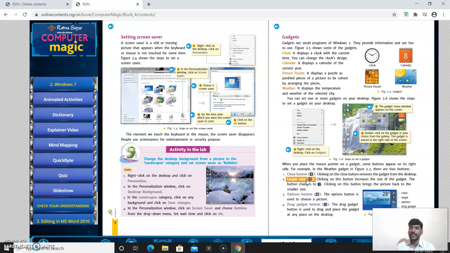What is the next one? Second one is large size. It is showing an arrow mark, an upside arrow mark. So clicking on this button increases the size of the gadget. The button changes to a down arrow mark. Clicking on this button brings the picture back to the smaller size. So you can enlarge the gadget, or you can convert it to a small size also. It depends on the arrow buttons. One is an upside arrow, one is a downside arrow.